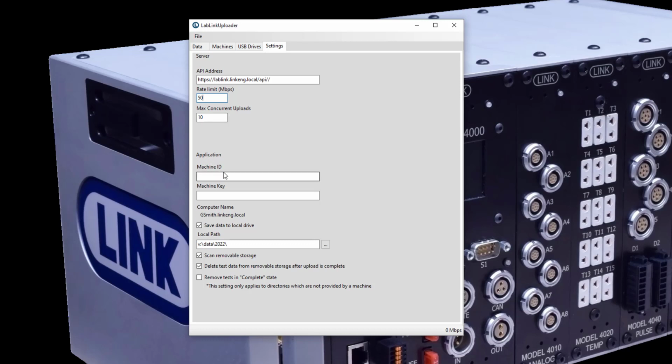Presently, the machine ID and machine key are not being used in this installation. We are actually using this installation to upload test data from over 100 portable data acquisition systems using ProLink data. You'll notice we have a few options here.